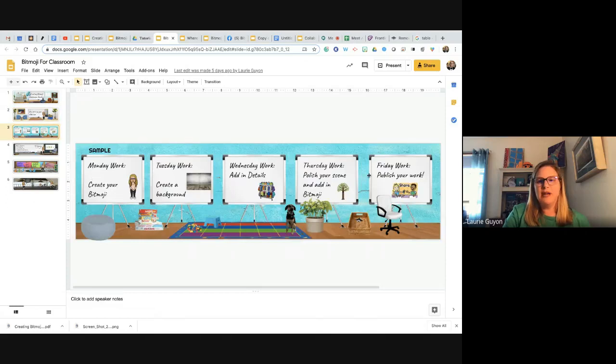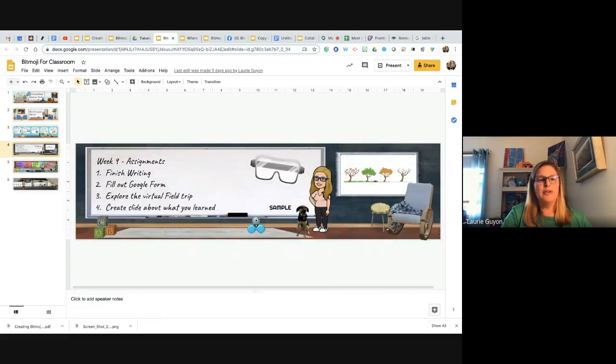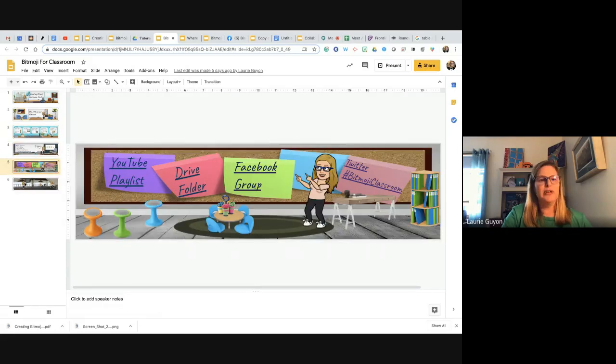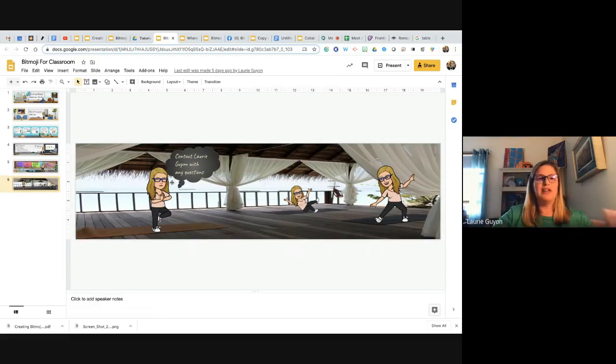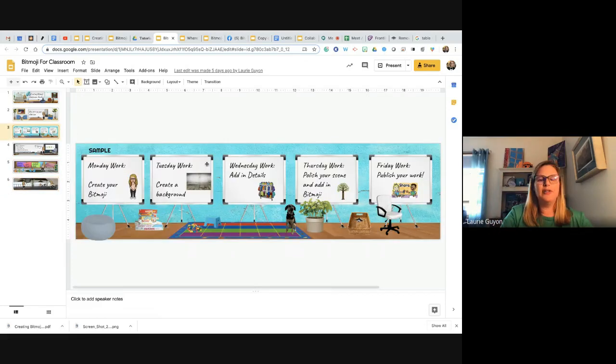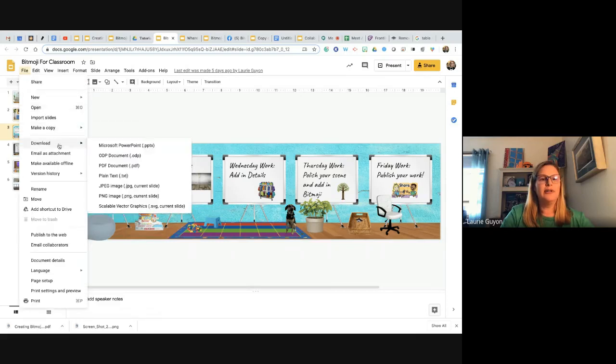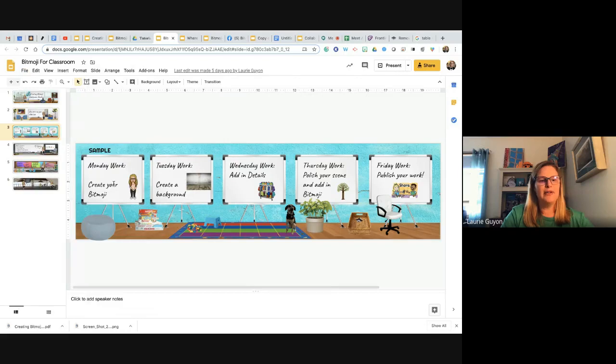Like here's a Monday through Friday template that you could use, or just one big board that you could use, different Post-it notes, or even something more Zen, right? So let's say I really wanted this one to be my header. I'm going to click File, and I'm going to download it as an image. I'm going to save it as a JPEG.